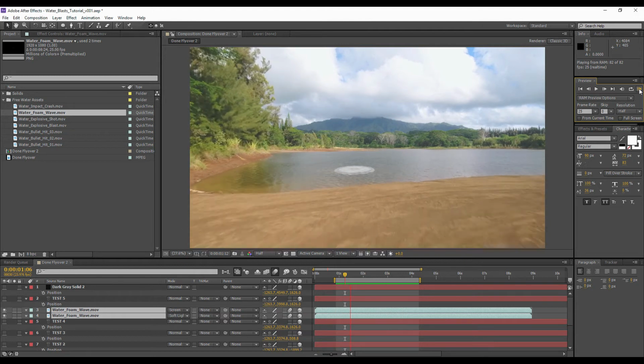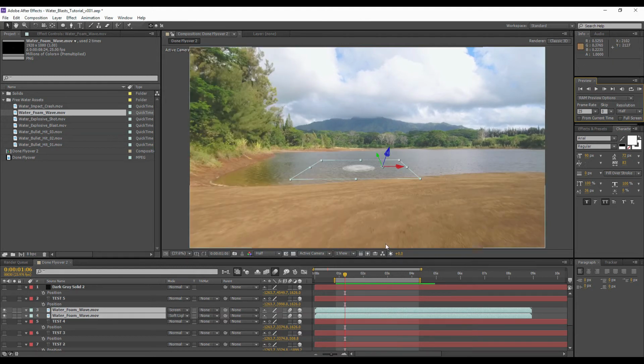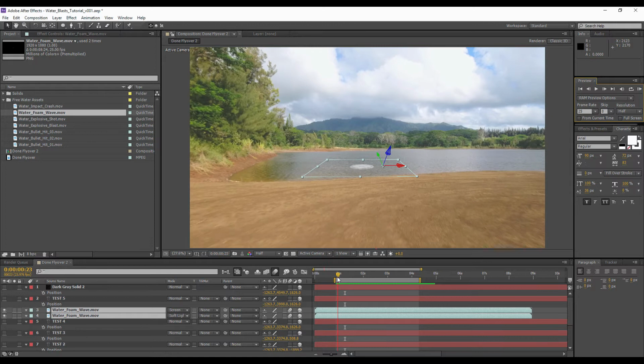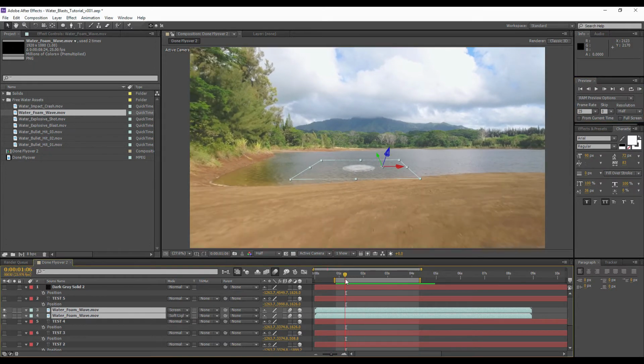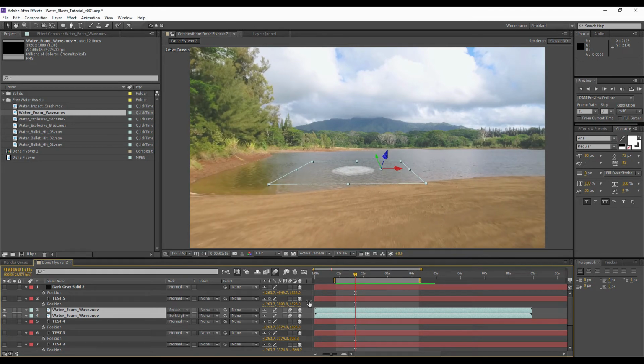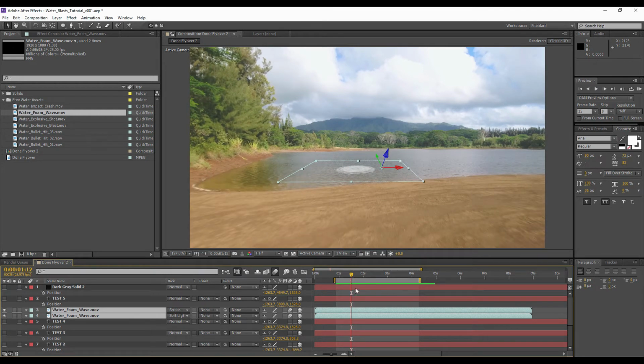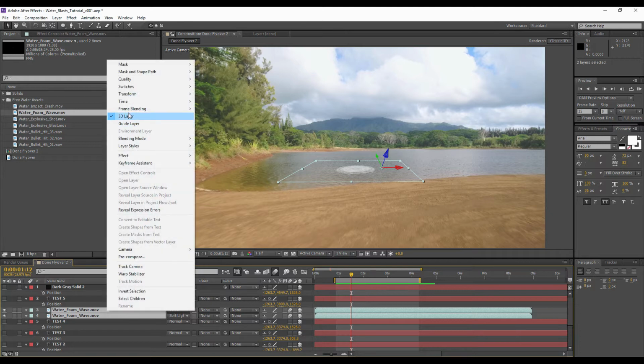Okay, so that seems to be working, but one thing we want to do is try and define a point in which this impact thing is actually going to happen. I'd like it to come in on this frame here, say. So we'll right click on our water foam wave layer.